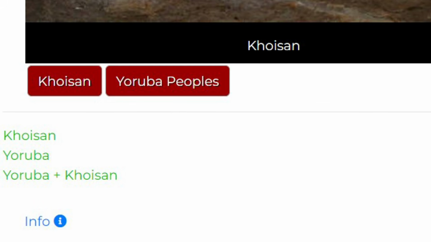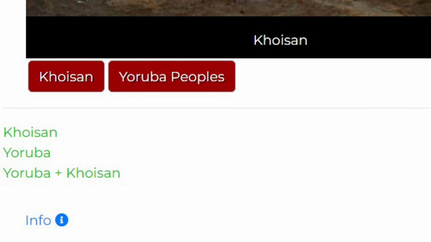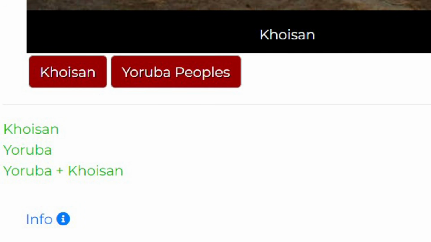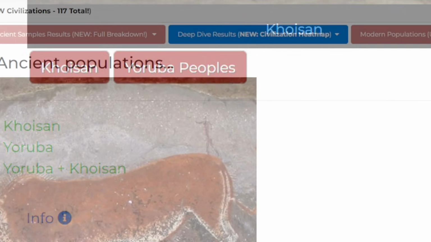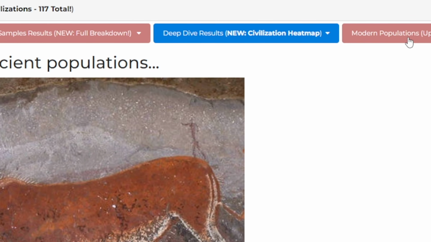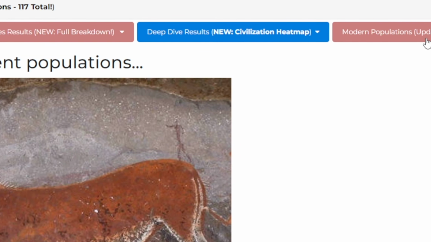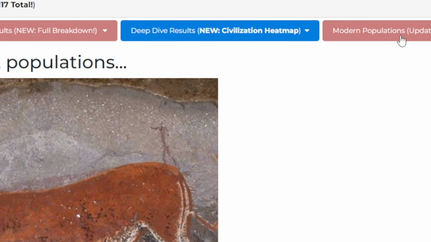Which is why, fam, this is not the view to use when you're attempting to find your great-great-great-grandfather. Instead, you need to use a view that has both Lemba and Yoruba in the data set. And for that, we should use the modern population view, which has both of those population groups inside of it. That way, you can tell which one's your great-grandfather and which one's your great-granduncle.